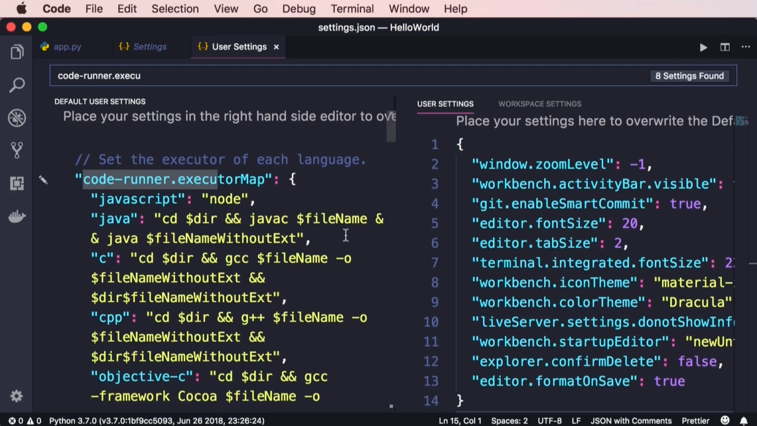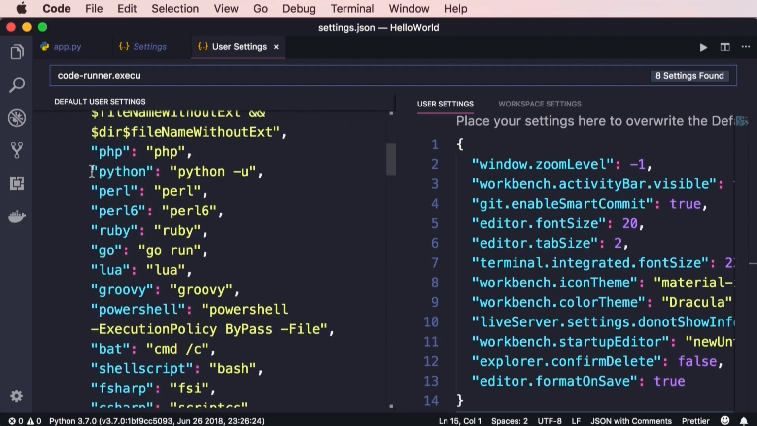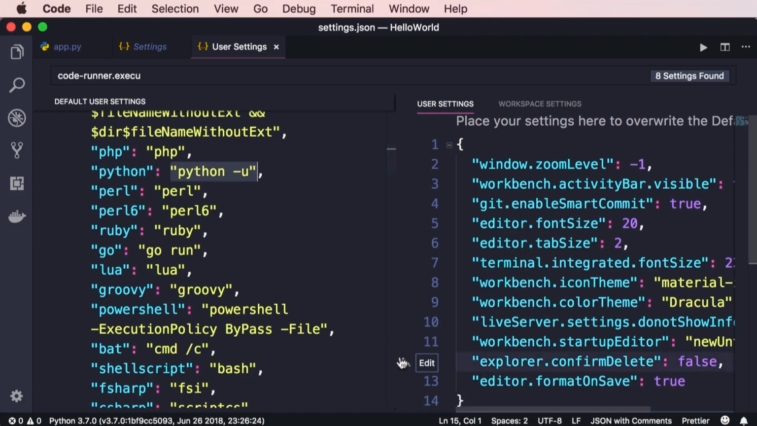You can see this extension supports executing code in a lot of languages like JavaScript, Java, and so on. Now if you scroll down, here you can see Python, and in front of that you can see the command that is used to execute Python code. We need to change this. However, we cannot change the default settings. We should change the user settings.